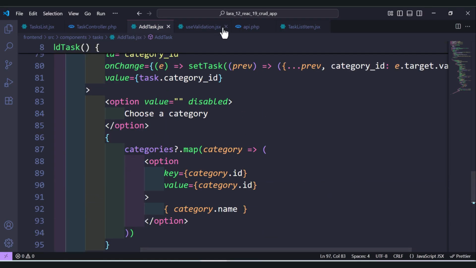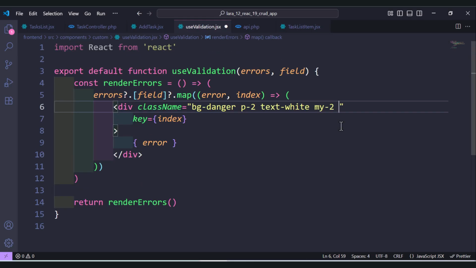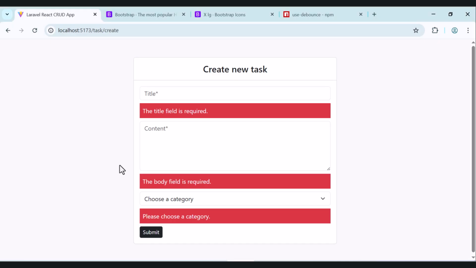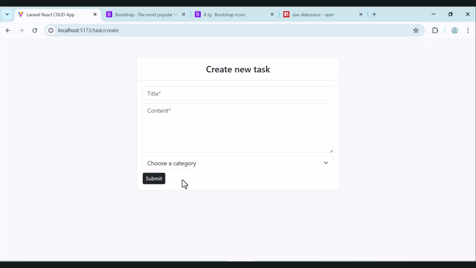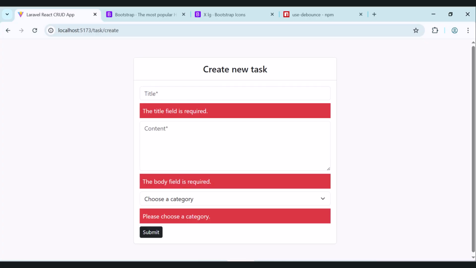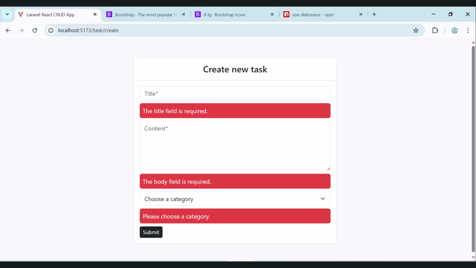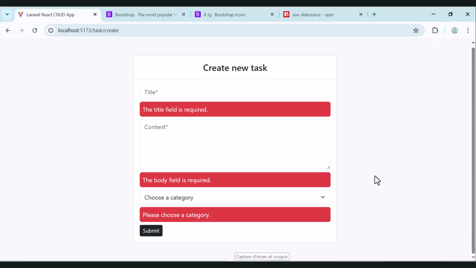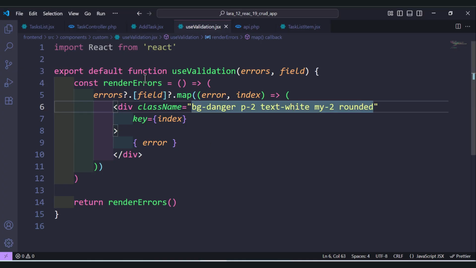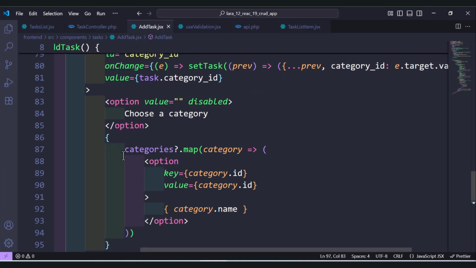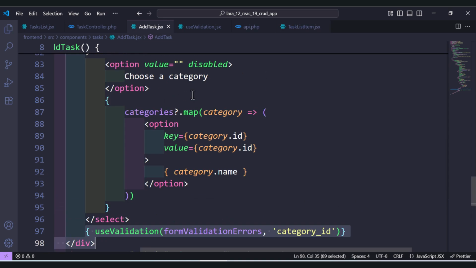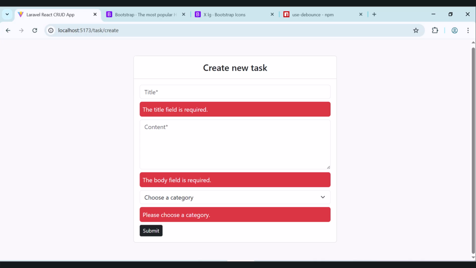Okay, so let's go back to our use validation. Let's also add rounded here. So save. Let's take a look. Let's refresh. I think we need to refresh the page again. I think it doesn't change. So round, where is the N? Rounded. So now I think it's better. So you can use anything else you want for the styling, not the content of how we display the validation errors, which means this part. But for the styles, you can use anything you want.